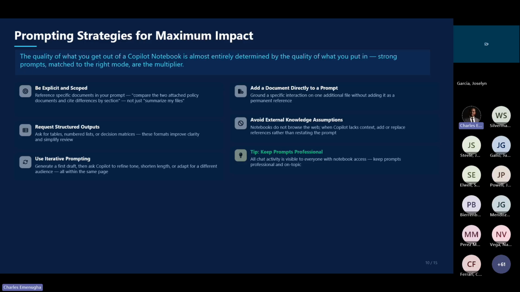Now, one cool tip I always like to add, and I've added it in the slide, is, remember the question about sharing your Copilot notebooks. So when you share your Copilot notebooks, of course, you want to keep it professional. So keep your prompt professional. The chat is still going to be visible to anybody you share your notebook with. So that's something to take note of.